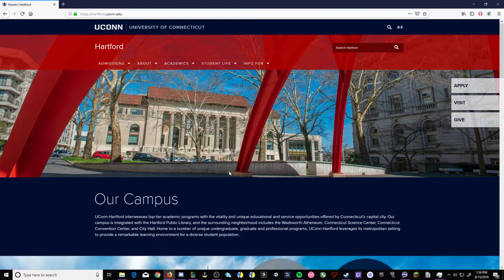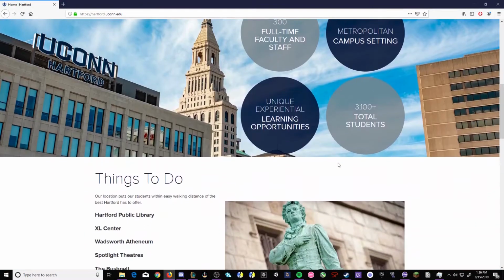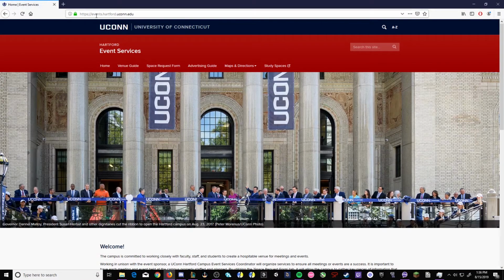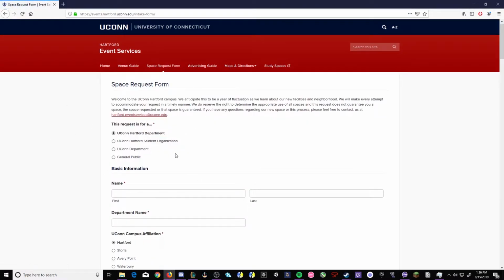In order to get there, there's two ways you can do that. You can just go to harvard.uconn.edu, the main page for the UConn Hartford campus, scroll all the way to the bottom and go to event services, or you can simply put in the link events.hartford.uconn.edu. From there, you're going to want to go to the space request form, and this form is going to come up.